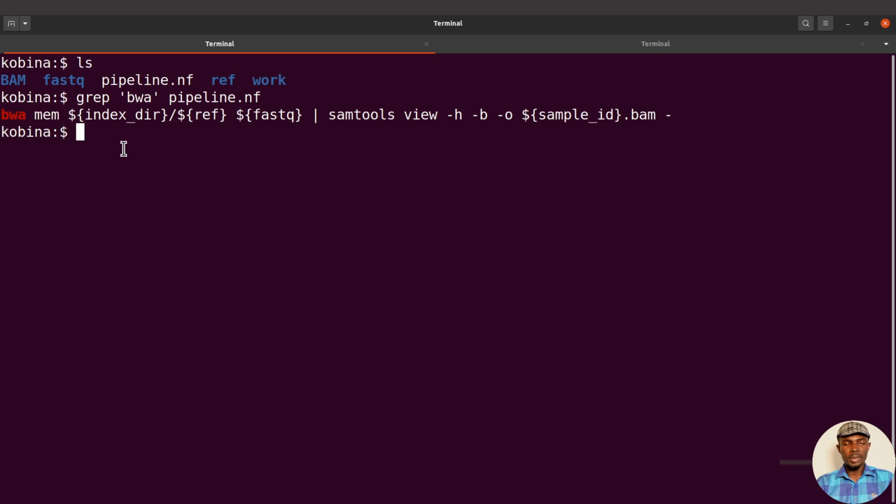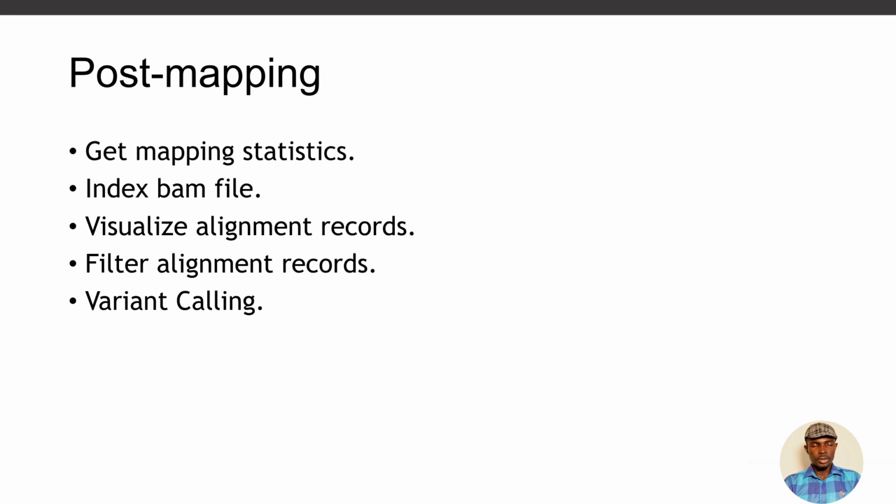Now, after mapping, there are things that you can do. Let's look at this slide. I think it will be helpful for some of you. With the post mapping, I have a list here. This list is non-exhaustive, by the way. There are other things you can do. And I have tutorials on all these activities, so check the description box. You'll find the link to those videos. One of the things you can do after mapping your reads is to get mapping statistics. So you can use tools like samtools to do that. And if you have multiple samples, you can aggregate all the reports using MultiQC.